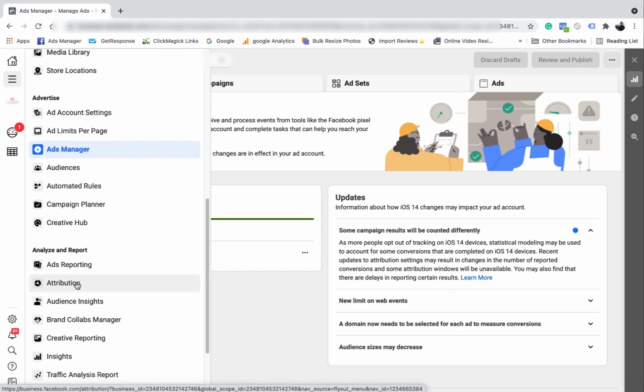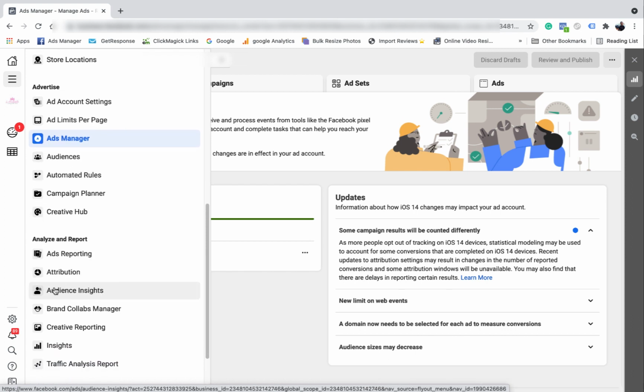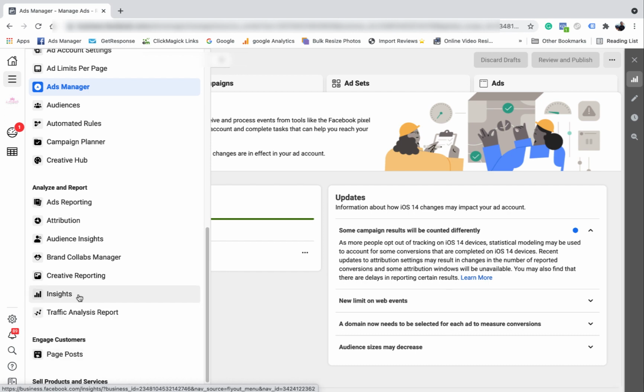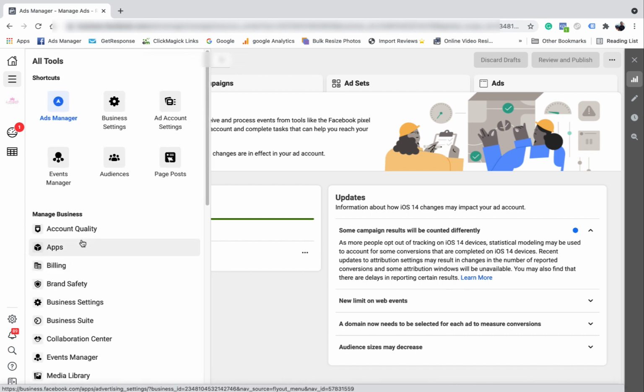Any of the audience insights, if it's still active on your account, Facebook is phasing it out, so if it's still active, I'll do a video on it later on. If it's still active on your account, you can use it. It's very handy, but Facebook is phasing that out. Insights, again, I'm just going to touch on the major ones. So ads manager, business settings, ad account settings, events manager, and audience.